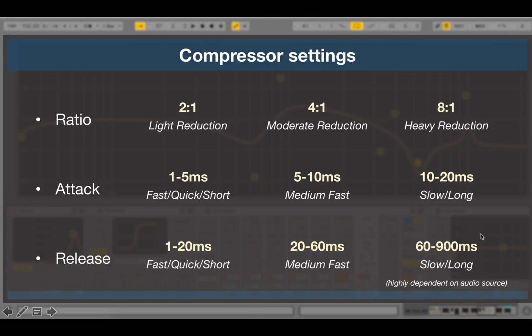But this is highly dependent on the input audio source you're using. If you're using higher frequency audio, it's better to use shorter release times. And if we go down into our bass frequencies, we're using longer release times. And that's due to the fact that lower frequencies have longer waveforms.